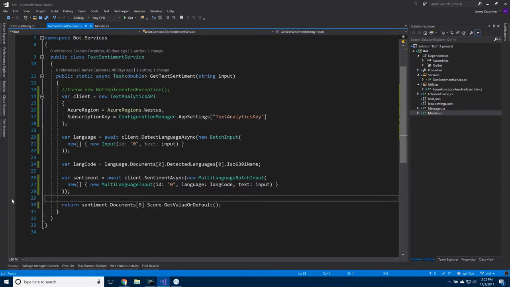And we get back a value between 0 and 1, where 0 is very negative and 1 is very positive. Now, it's a little bit unusual how we have to interact with the API here, because the API is designed to support up to 1,000 1 kilobyte documents in a single request. So we actually have to build this small batch of a single record and post that up. So when you work with the SDK, keep an eye out for that. It's not designed simply for a single record.